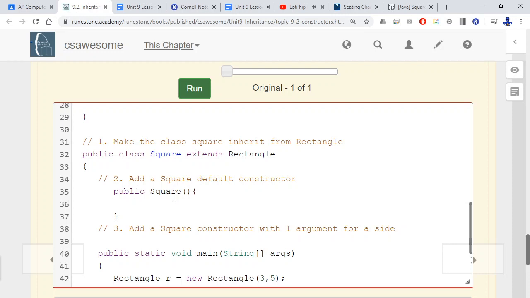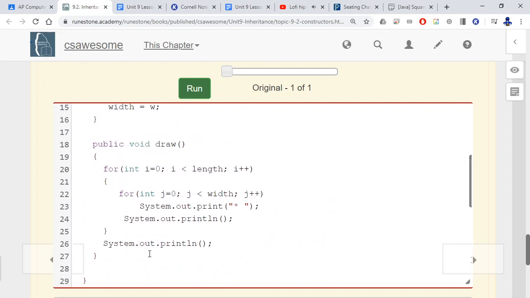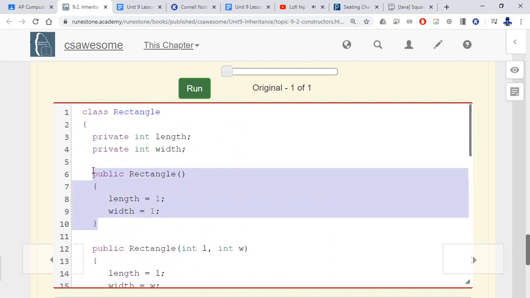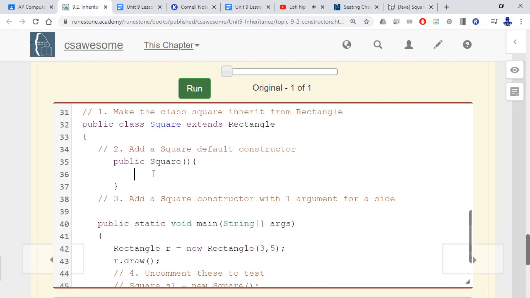Now, we are in the subclass. Square is a subclass of the superclass rectangle. The very first thing I have to do in my subclass's constructor is what? Super. Since this is the default constructor for square, I think my call to the superclass's constructor should also be a default constructor. So first, does rectangle have a default constructor? Yes. Now, I can't just say rectangle here. What do I put instead? Super.